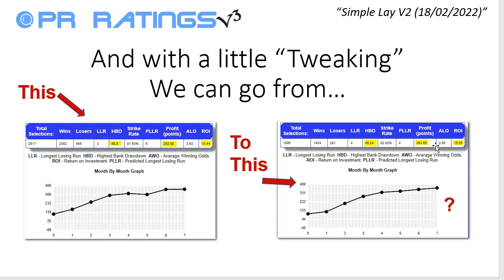Profit wise, a little bit extra points, but not really much to talk about. But the ROI, return on investment, changes from 10.44 to 15.55. So let me explain exactly how I did it.